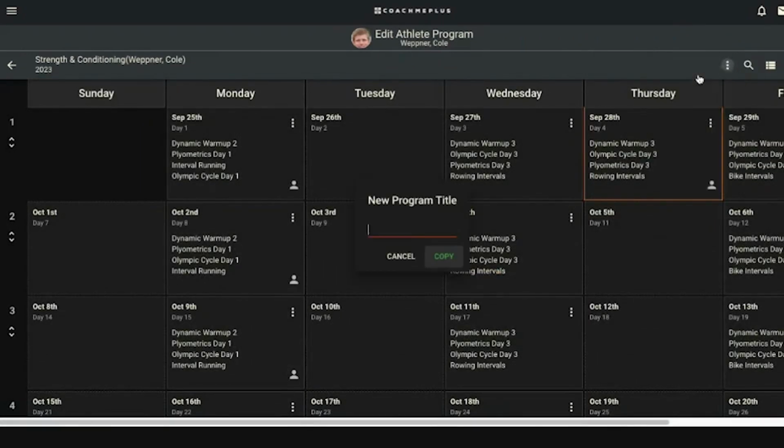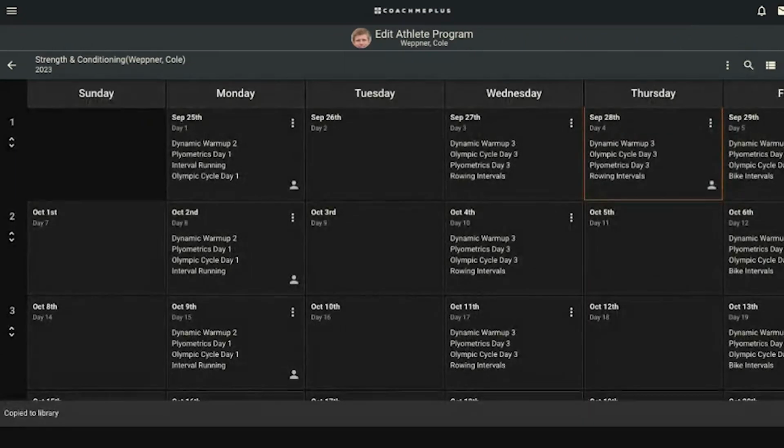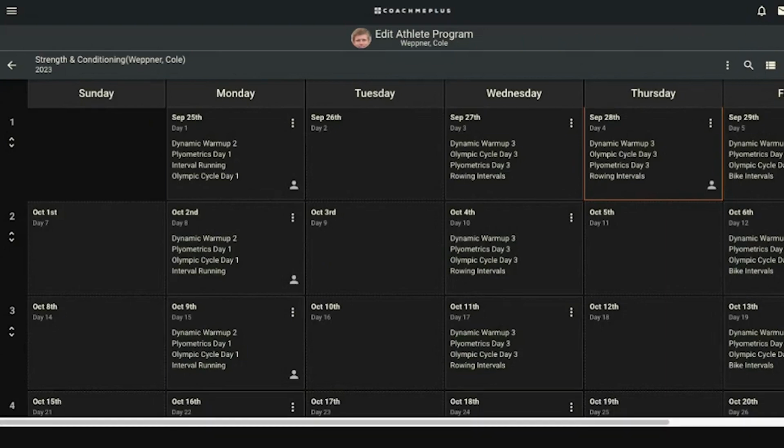So we copy to the library. What this is going to do is allow me to name it, so strength and conditioning, edited, or phase 2, or whatever you want to call it, to just differentiate it within the library. So you can find it, and say you like this new assignment, assign it out to other users within the system. We'll just call this edited and copy it. It copies the program out to the library so that you can give it to somebody else now without having to make these changes over and over and over again.